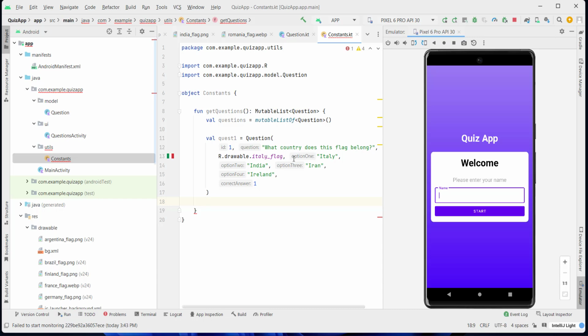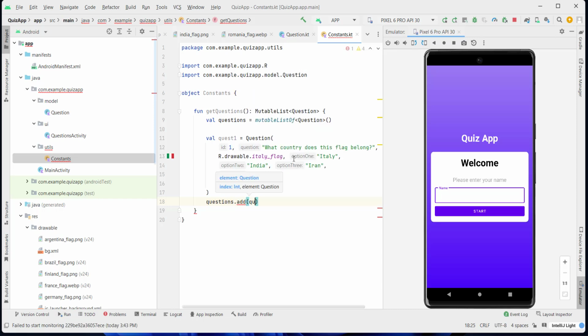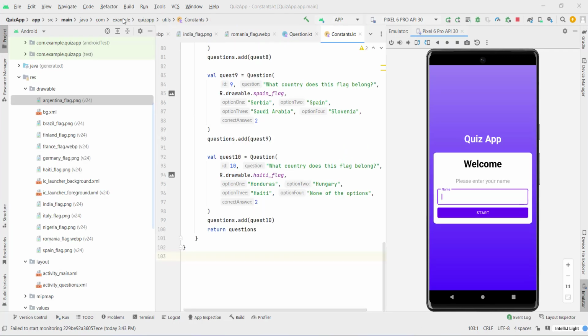Now what we need to do here is to type questions dot add, so inside our question list we add this particular question, quest 1. Now I'm gonna speed up the process a little bit, because we're gonna do the same thing for the next questions. Alright, so now we're done. We have all of our 10 questions. I should put here 3 for the correct answer.